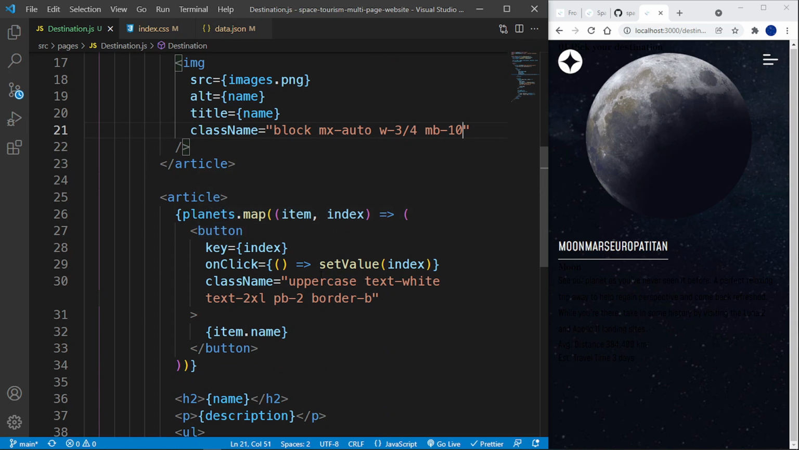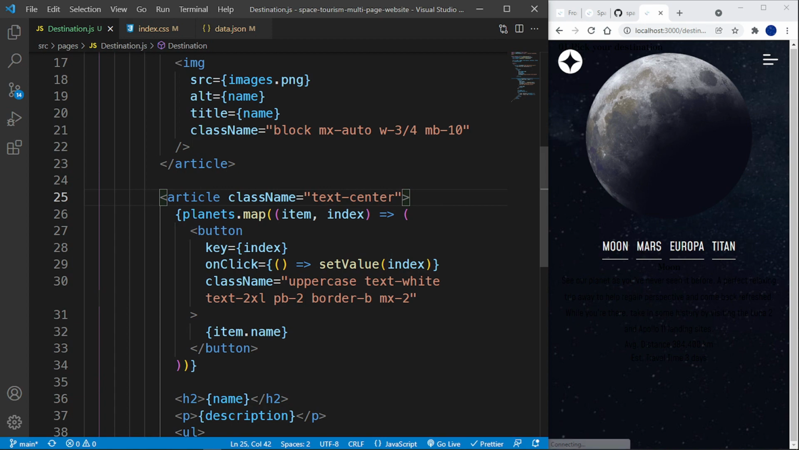And then inside these buttons, let's say mx of 2. Okay, separate them out like so, looking fantastic. And then I want these buttons to be aligned to the center, and actually everything inside here is going to be aligned to the center. So let's give this article a class name of text-center, like so.